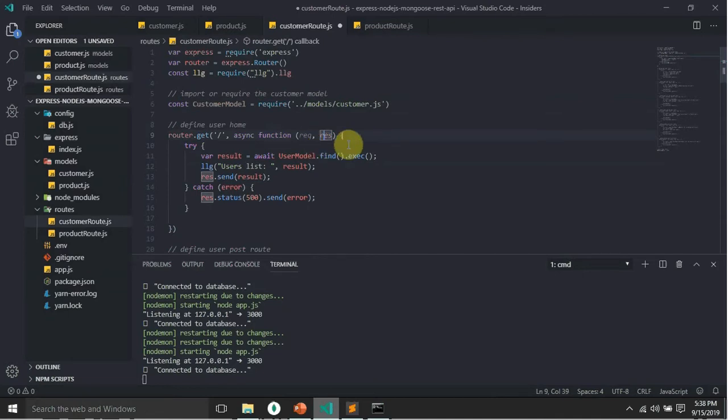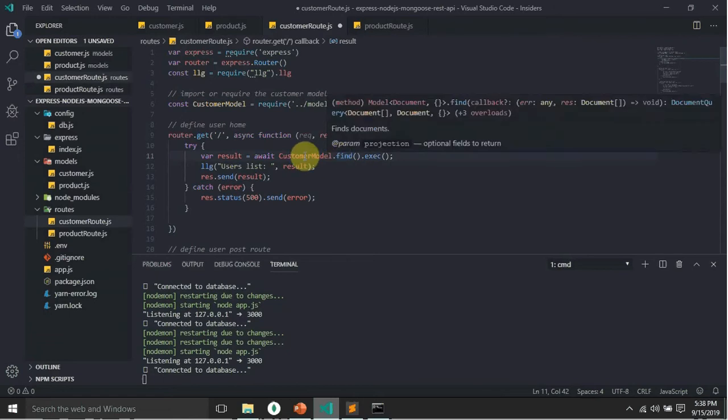If you are getting something from the server, or if you are issuing something to the client, we're just gonna say res. So we go ahead and define a variable called result, and we await our customer model, and then we say .find. If you know MongoDB very well, there's a method called find.